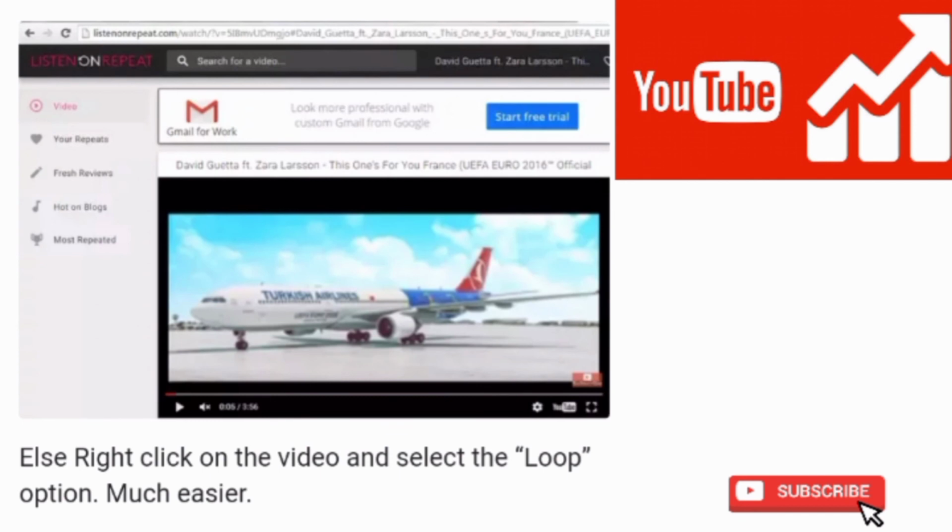10. Replace YouTube with "listenonrepeat" in the URL and paste it in your address bar and press enter to repeat the video automatically. You will be redirected to the Listen on Repeat website to repeat videos. Else, right click on the video and select the loop option.